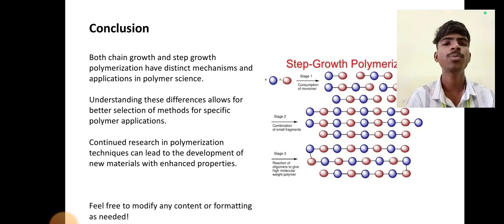Conclusion. Both chain growth and step growth polymerization have distinctive mechanisms and applications in polymer science. Understanding this difference allows for better selection of the method for specific polymer applications. Continued research in polymerization techniques can lead to the development of new materials with enhanced properties.